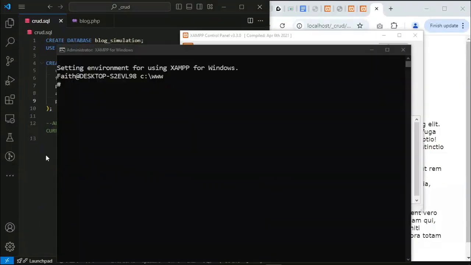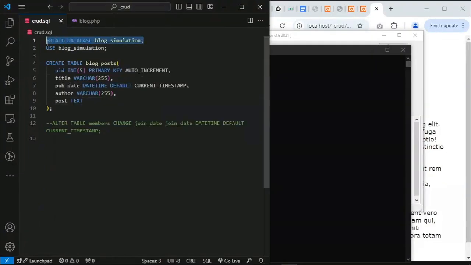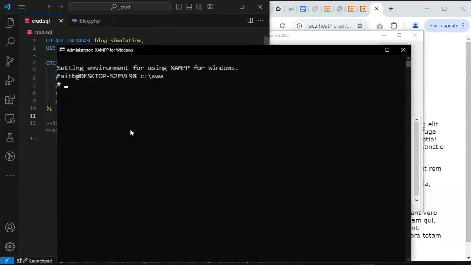So I have the XAMPP terminal open. I'm going to create a database, and I'm going to use that database. Then I'm going to create a table with a field UID, a field name title, a field name pub date, a field name author, and a field name post. As long as I did not miss anything, everything should work out. So let's see if I typed everything incorrectly.